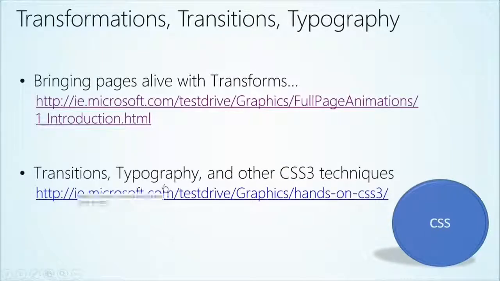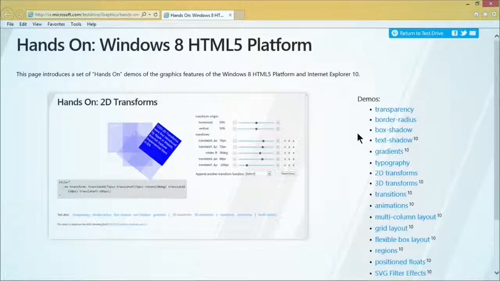Okay. Let's talk a little bit more about transitions and typography. Again, there are some samples out there on the Internet Explorer test drive. Give that a moment to come on up. Maximize that while we're waiting. In fact, there's plenty of other things. Transformations, transitions, typography, that's what we're looking at now. But if you notice, transparency, we've already done that. Border radius, there are some other things that you can go and explore for reinforcement right here on this site.